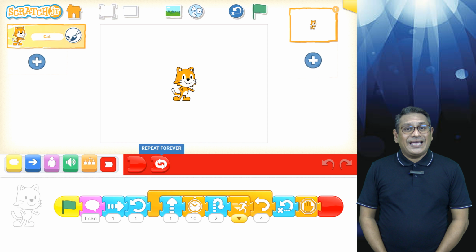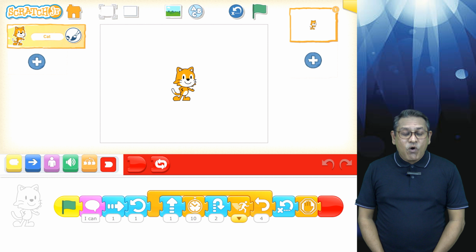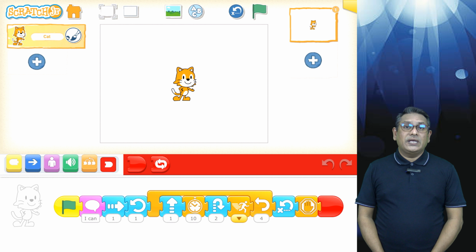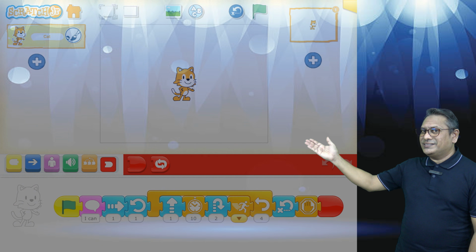We shall now apply the next end block, the repeat forever block. You use this repeat forever block to run your animation script over and over again in a continuous loop. This repeat forever block is very useful when you want to run your animation continuously in an endless loop until a condition is met. For example, Kitten will not perform any animation unless another character bumps into Kitten. Something like this.